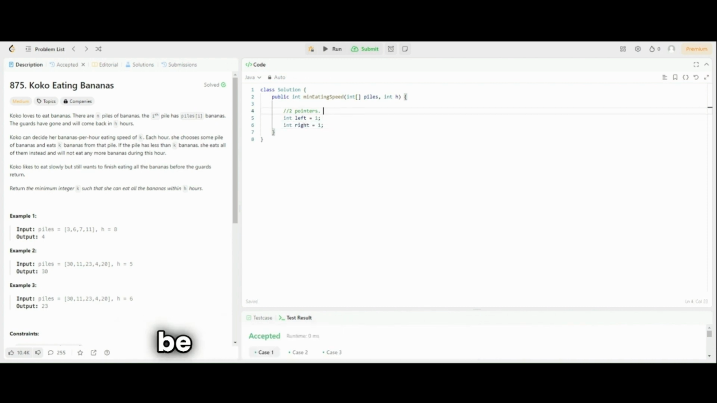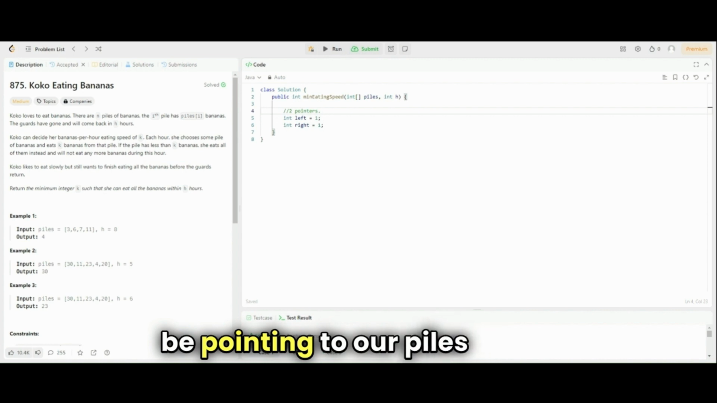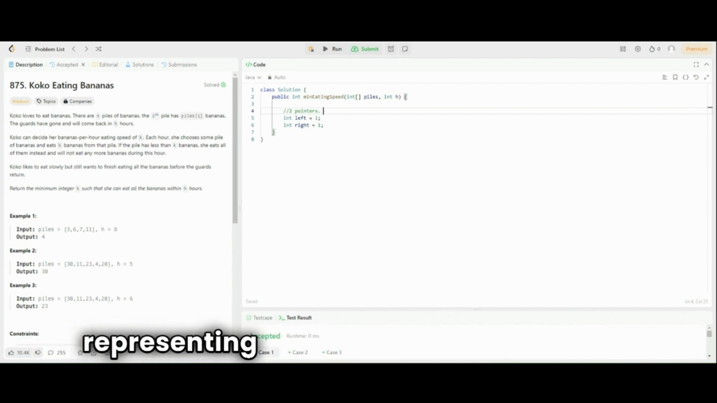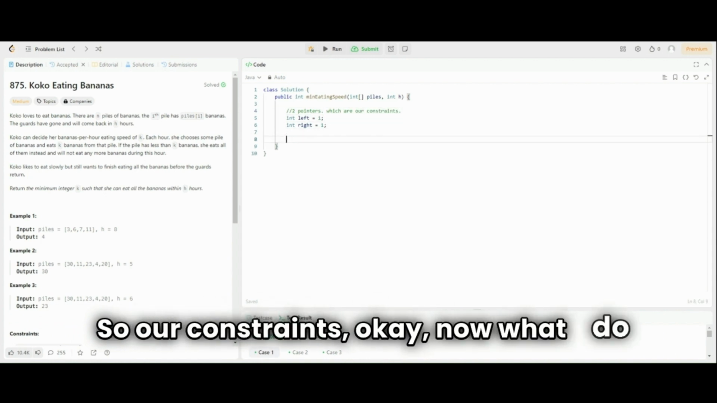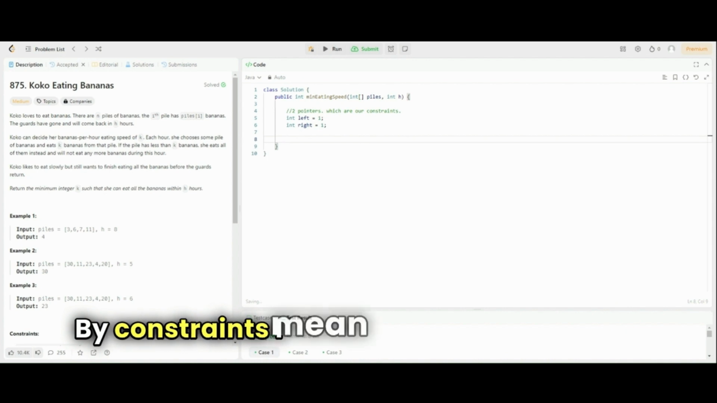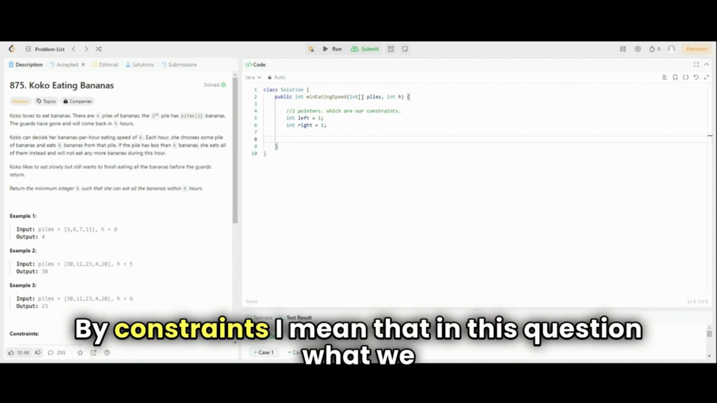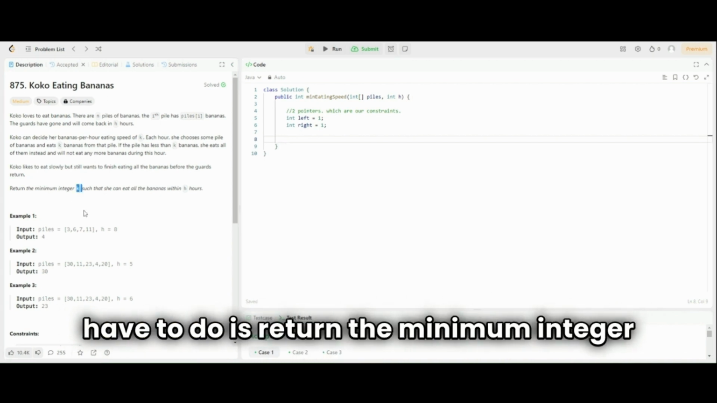So these are not going to be pointing to our piles array. What they're going to be representing are our constraints. Okay, now what do I mean by constraints? I mean that in this question, what we have to do is return the minimum integer k, right?